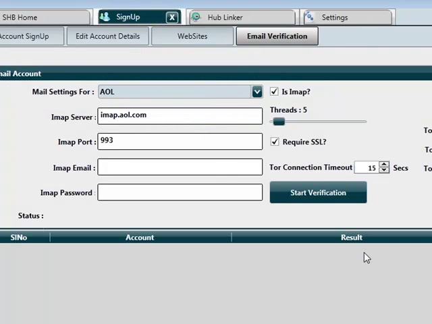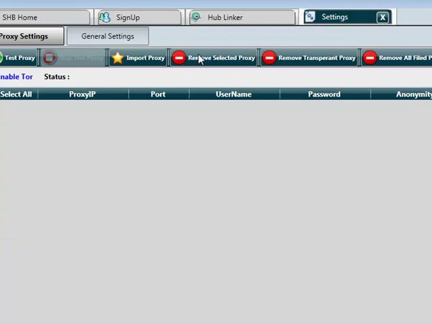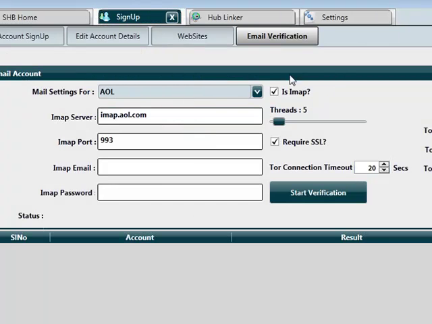However, if you were using Tor, then you didn't have the option to use Tor when verifying your emails. So as a result, guys, we've actually added a Tor connection timeout in here as well. So if you are using Tor, just ensure that you've actually got Tor enabled from the settings, and it can also work with your email verification now as well.